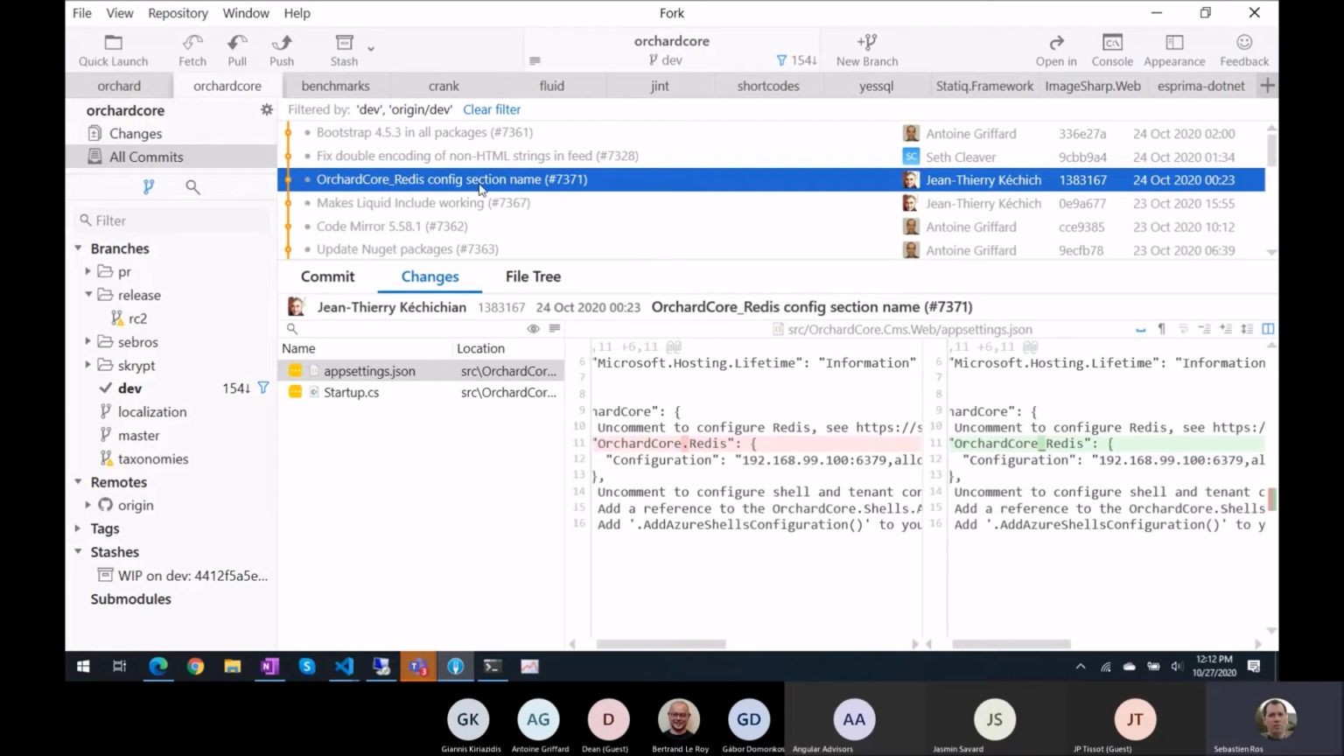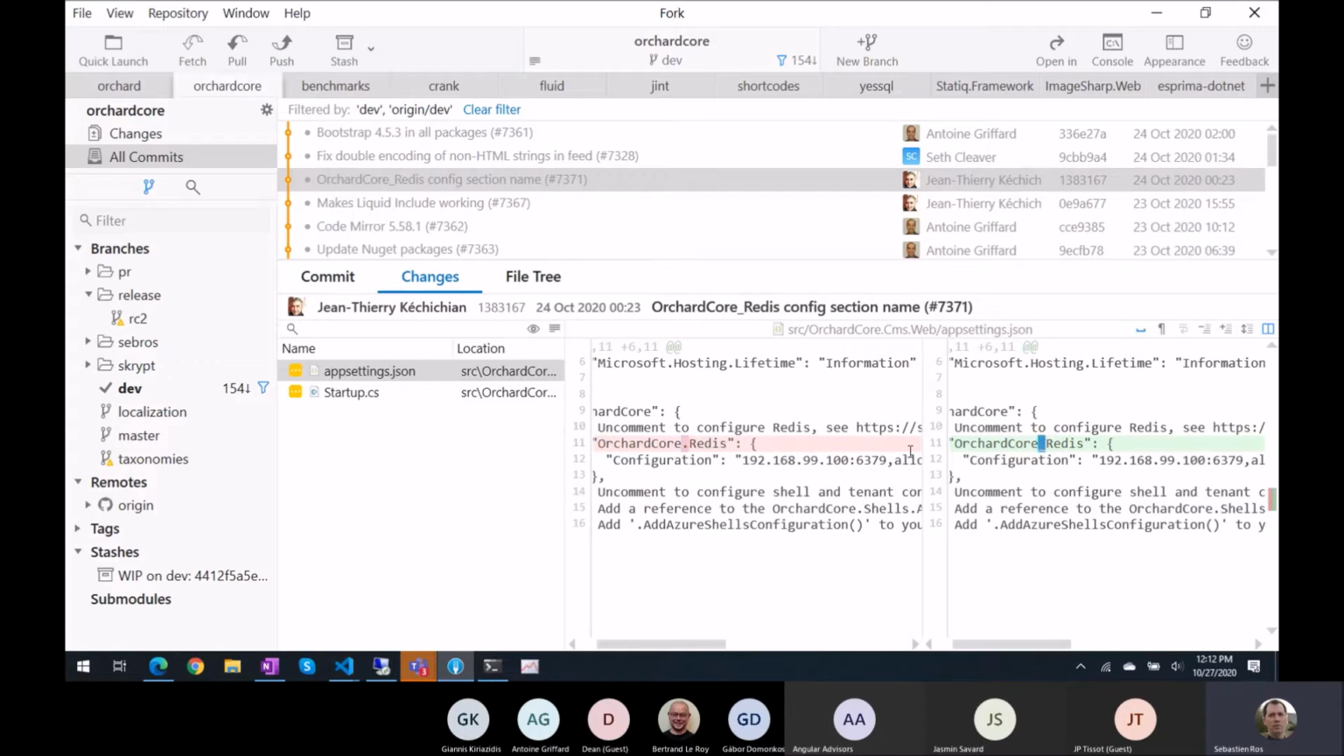Correct this config section name, because this doesn't work on Linux and this works. You can't use dots in environment variables.